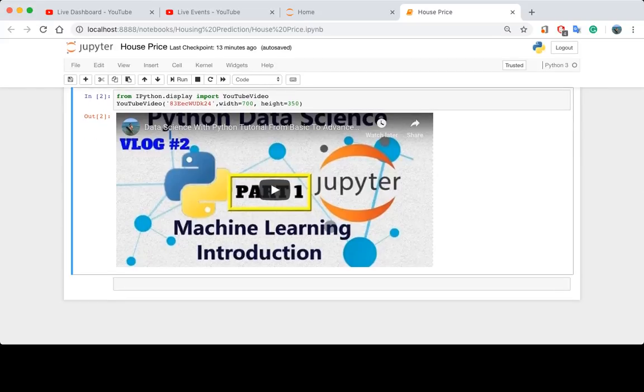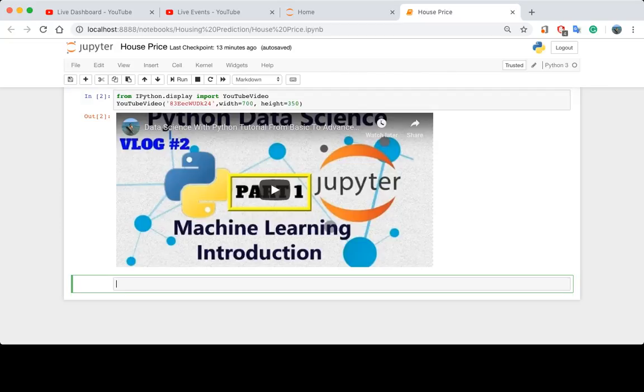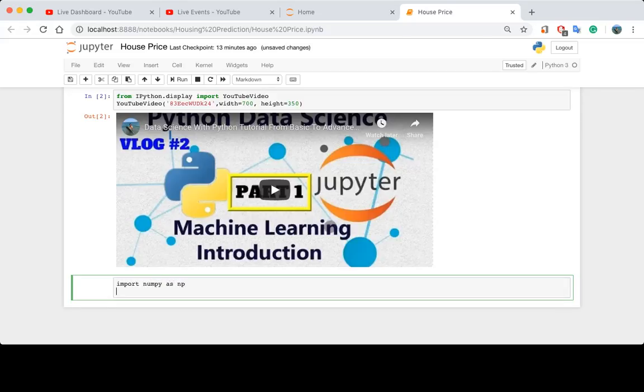Okay friends, so let's start. So now we start importing our things. So firstly we will import numpy as np, then we will import pandas as pd.